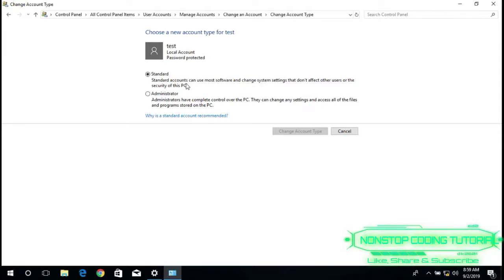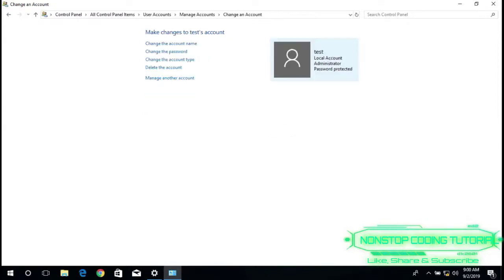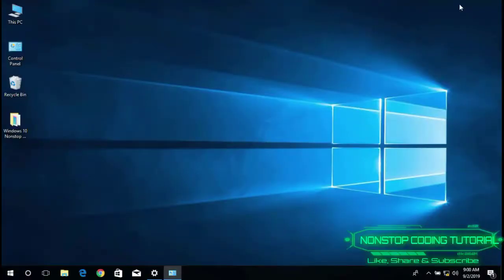And as you can see, there's two options. Standard accounts can use most software and change system settings that don't affect other users or the security of this PC, while the admin has complete control over the PC. They can change any settings and access all the files and programs stored on the PC. So choose this option and then change account type. So that's how you do it.